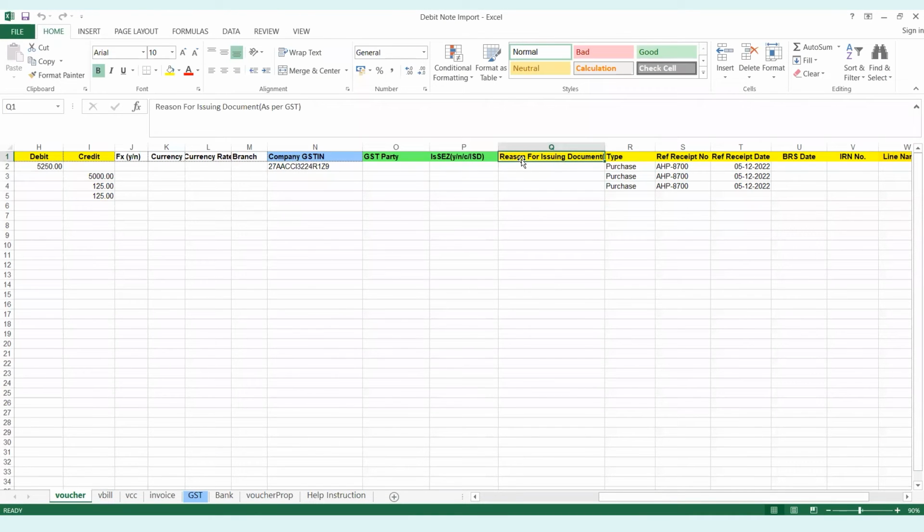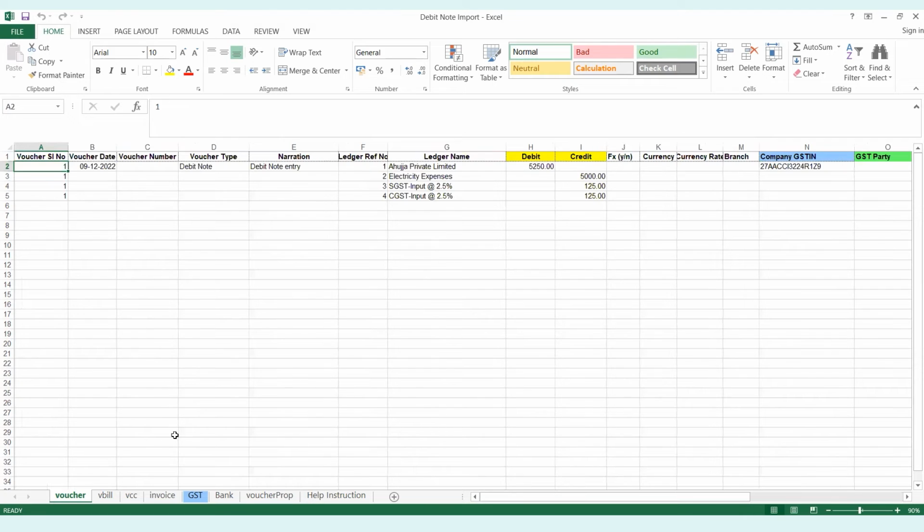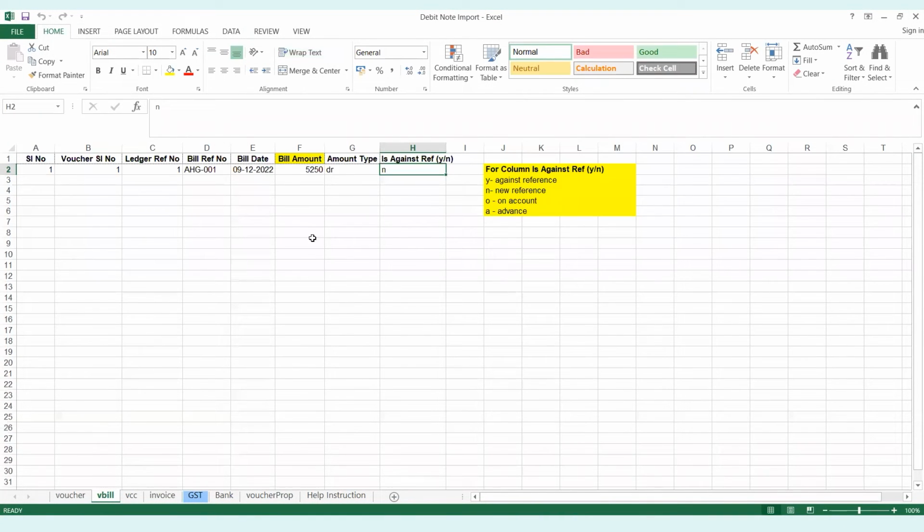There is a reason for issuing the document. As per GST, currently this is a non-mandatory field, so you need not update it over here. You can simply start updating from the type part. Then comes the reference receipt against which the credit note has been issued, and the reference receipt date. That's all. Once these details are updated, since this is a party ledger and the bill details have been enabled, you need to make sure that you have updated the bill sheet correctly.